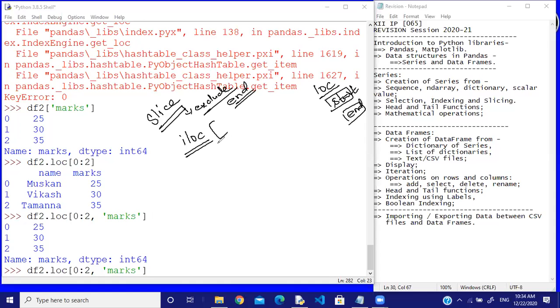Okay, but what is the advantage of iloc? iloc is based on the slice concept. So you have to give the start row, colon, end row, comma, start column, colon, end column. This is the syntax. But only one thing you remember: the end is not included in the output. It is always excluded. So these things you have to remember.